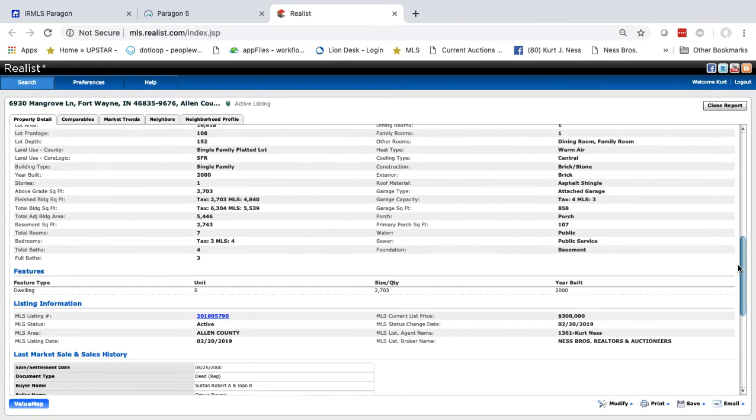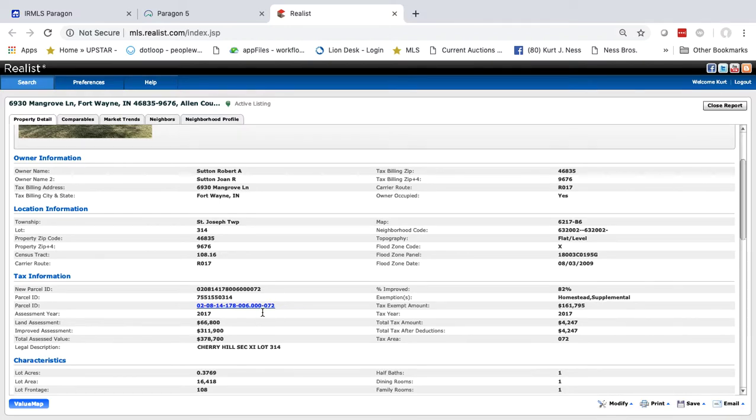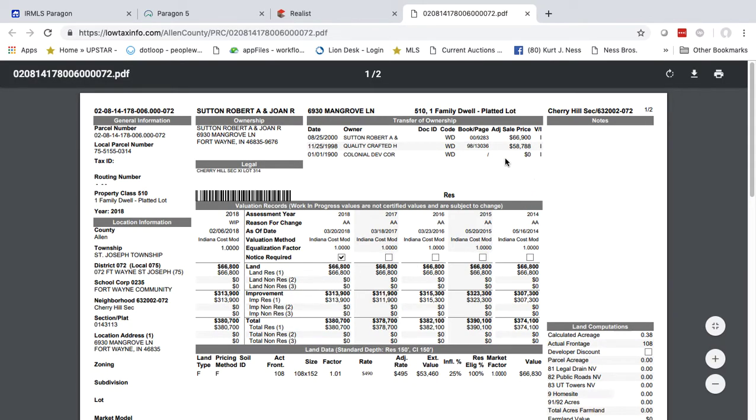Now, I'm going to go back up here, and I said this blue highlighted area. See when I move my cursor over there, it changes from an arrow or a line to a finger. If I click on that, this is what is known as the assessor card. It's got the same information that we just looked at, but what it's got in addition is we said that the assessed value for 2017 was $378,700. The assessed value for 2018 is $380,700. Tells you for 2016, 15, and 14.